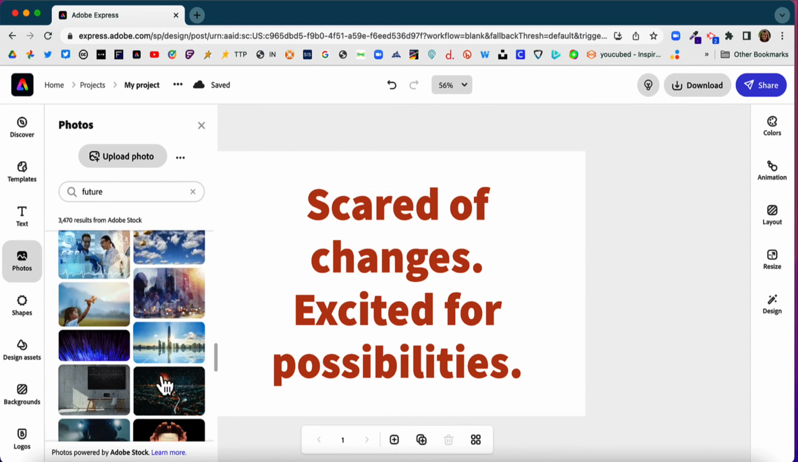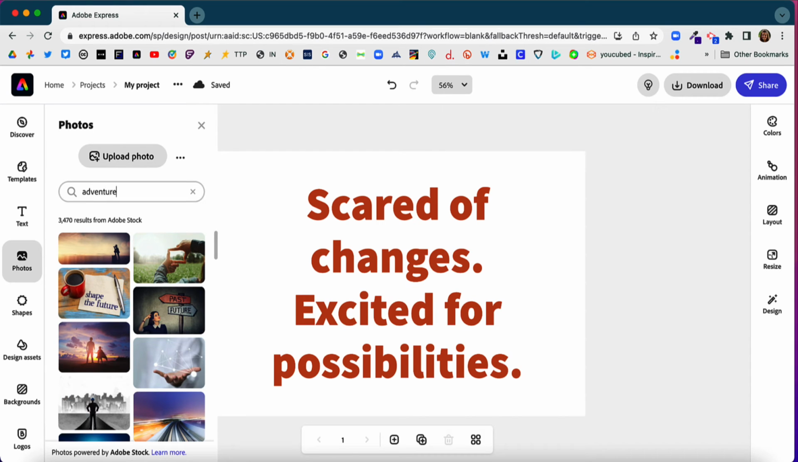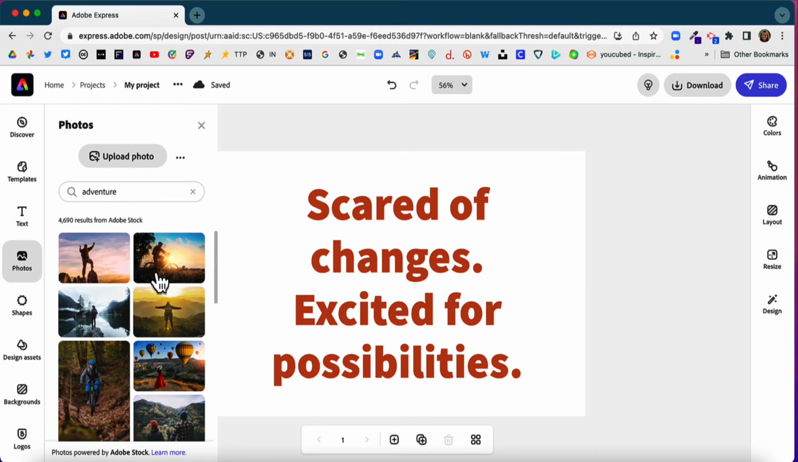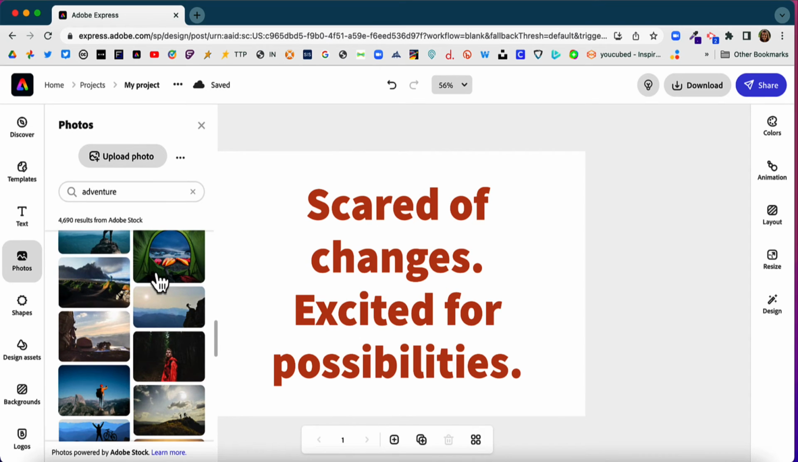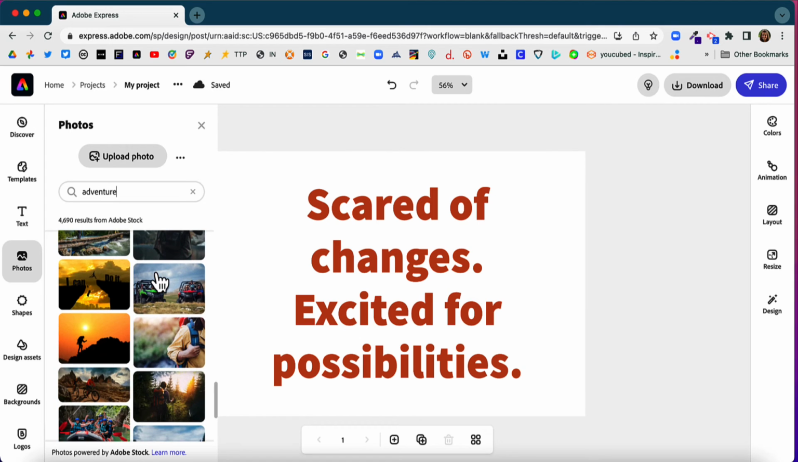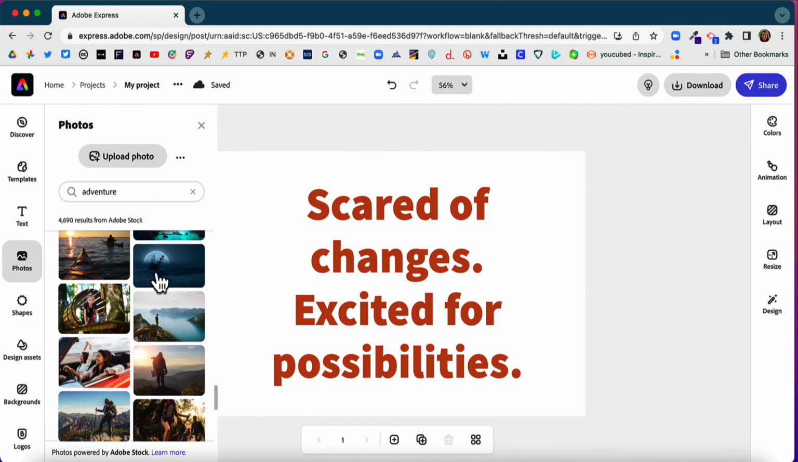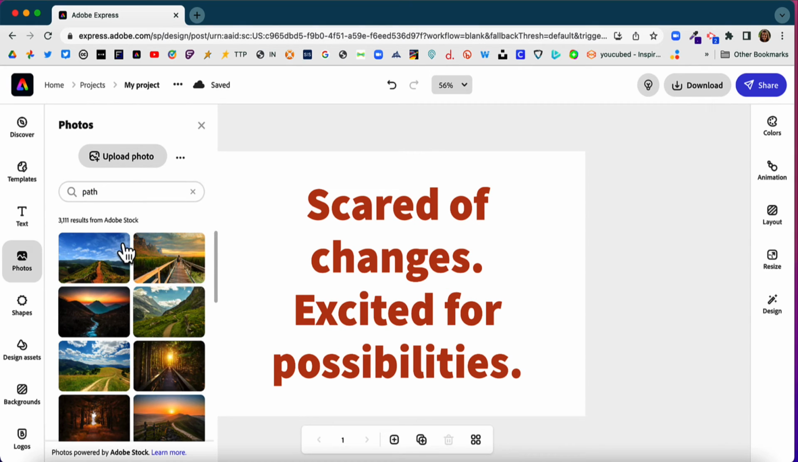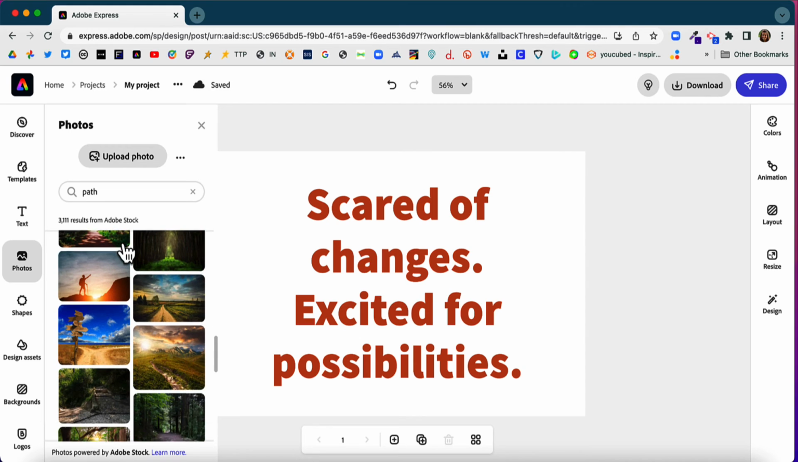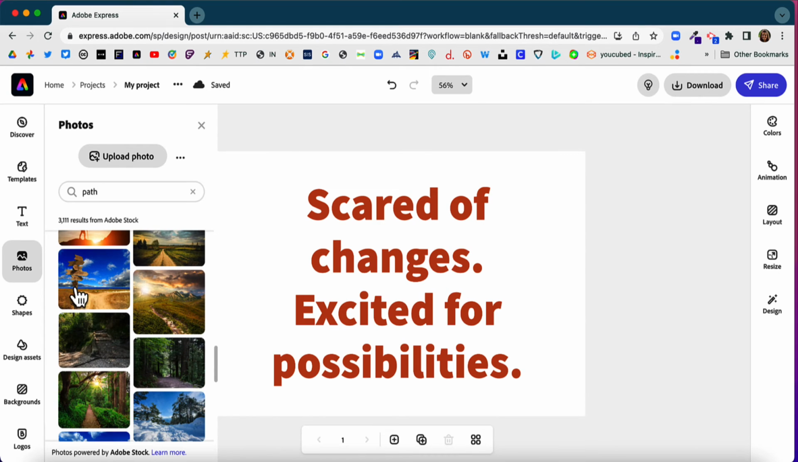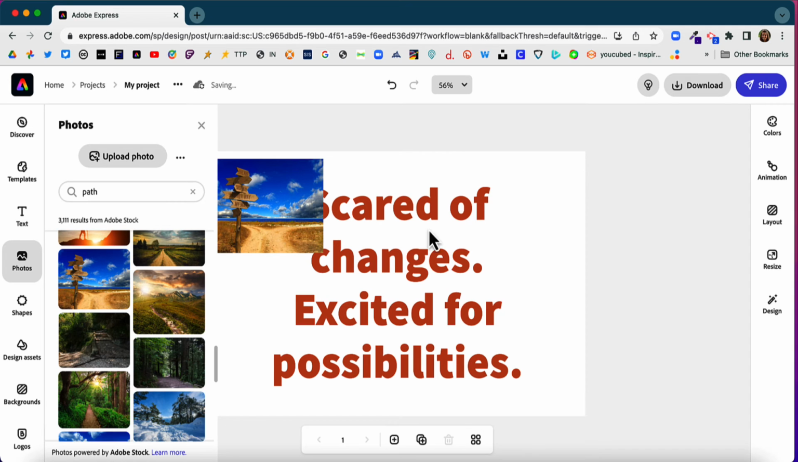And I'm not really feeling anything that I'm seeing here, so I'm going to try a different word, maybe adventure. Again, hitting enter. Right, and try a path. Sometimes I look at different things and kind of look at different options. I kind of like this one where it kind of forks and they can go left or right. So I'm going to click the picture I like. And now you'll see it appears on my screen.